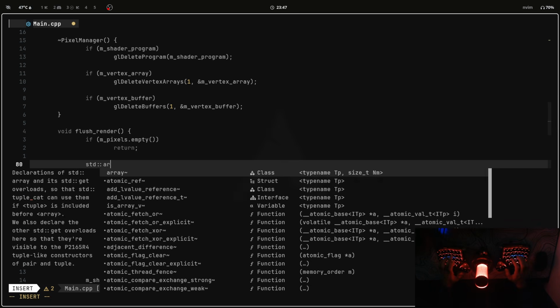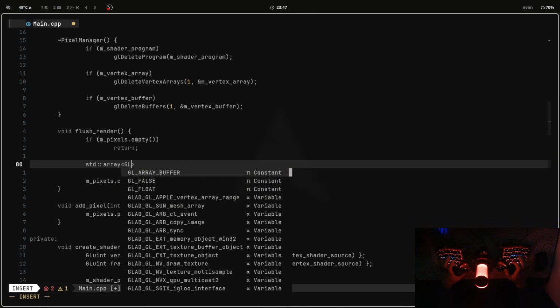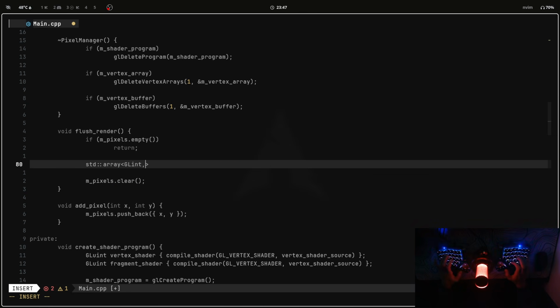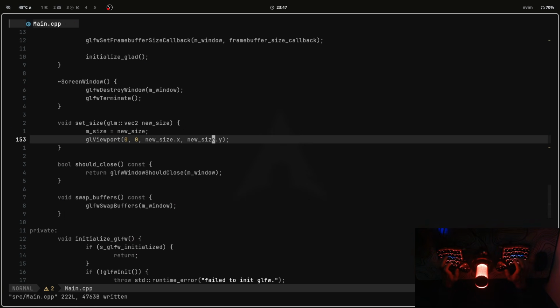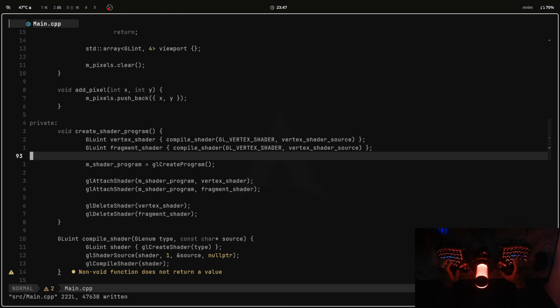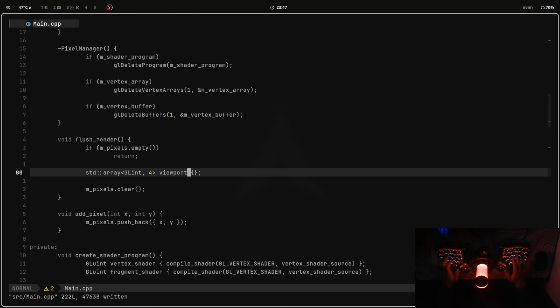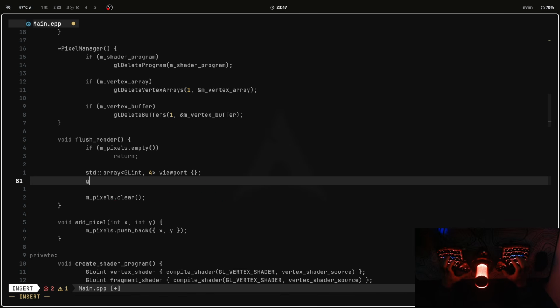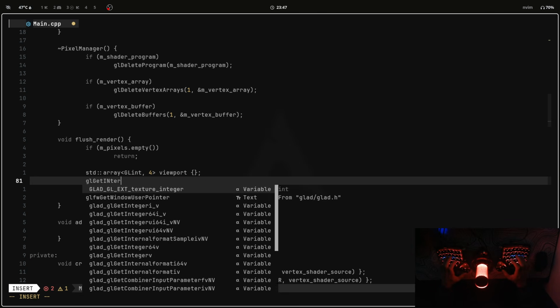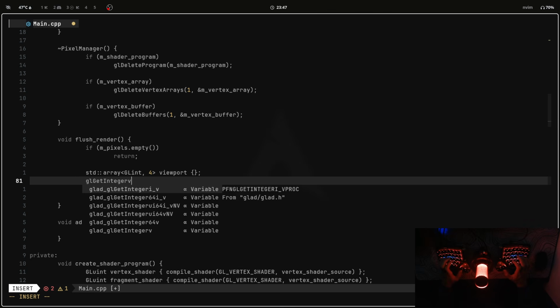Well, we'll create an array of GL ints, to be specific, for the viewport. So remember how we called GL viewport in here and set those 4 fields? Well, we can also retrieve them back, since OpenGL uses this global model. So you can just call GL get integer value.